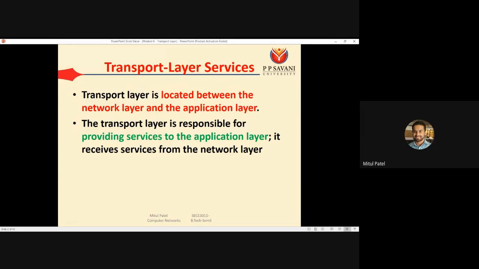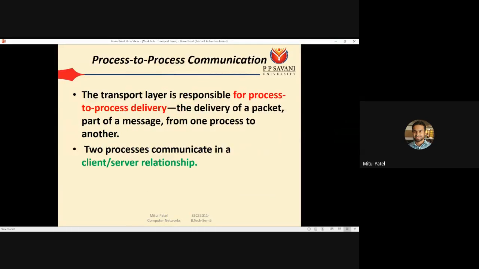Okay, so we can say that the transport layer is responsible for providing services to the application layer, and it receives service from the network layer. Okay, now the transport layer is responsible for process to process delivery. So the delivery of a packet or a part of a message from one process to another.